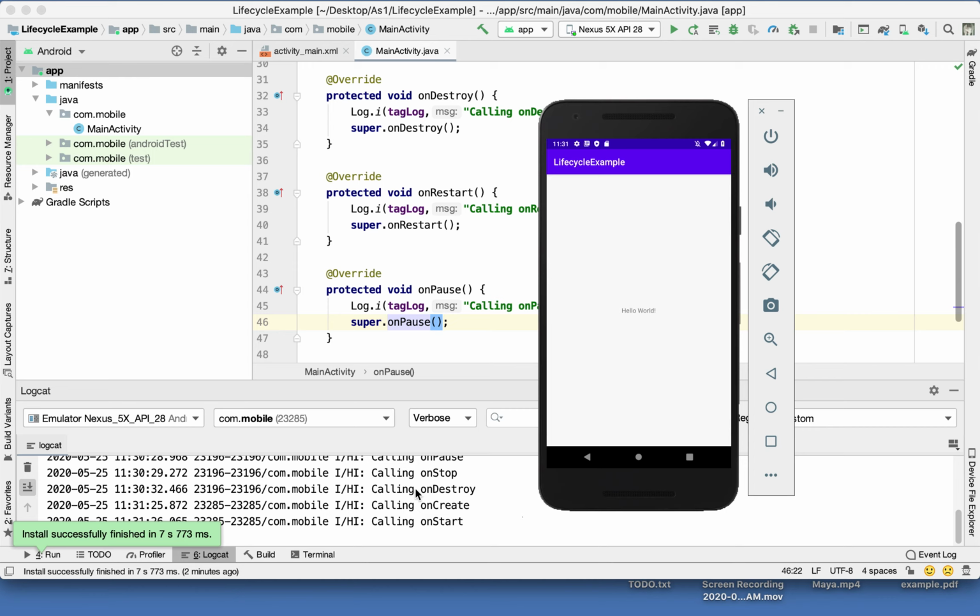Now onDestroy is not generally called when you're switching between different activities within your app. They are usually on the back stack of Android in the background, but you can call finish to cause an activity to be destroyed if you want to. And that's pretty much it for this one.